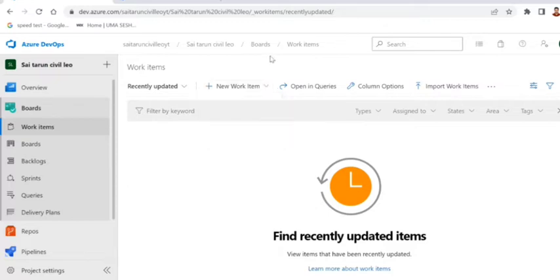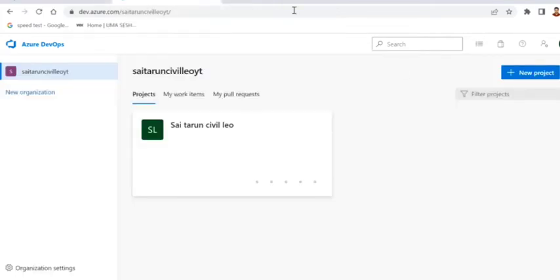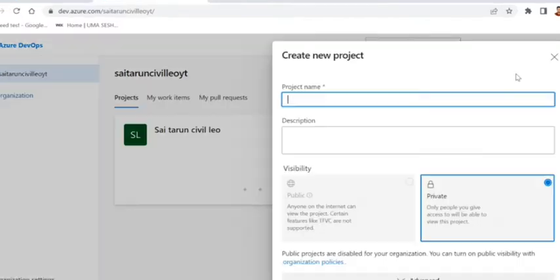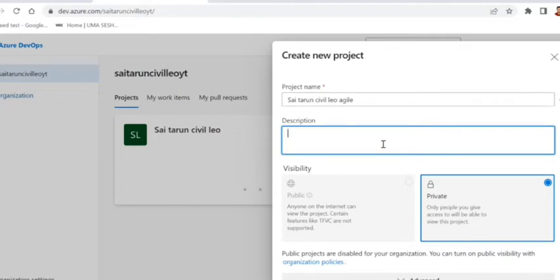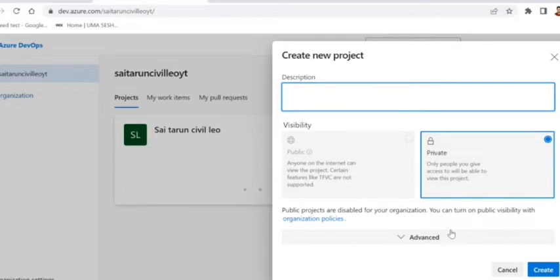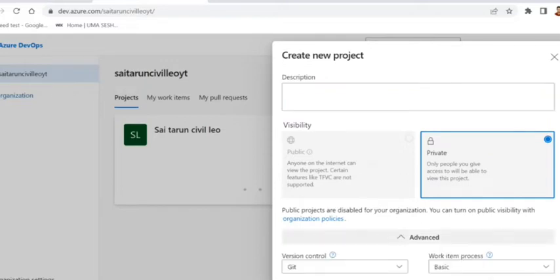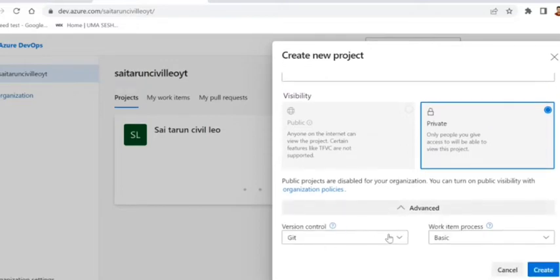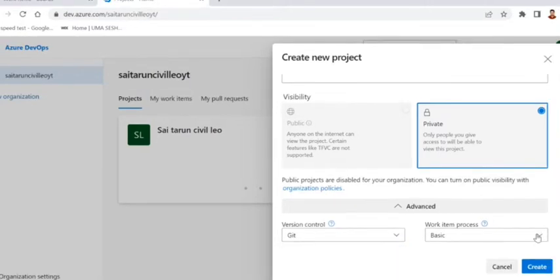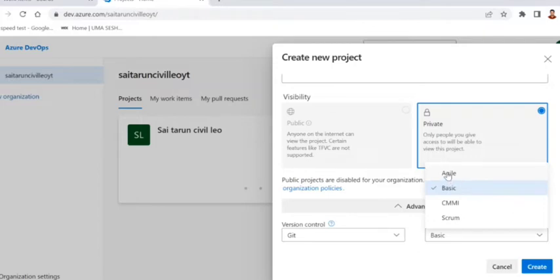In the agile process or in the scrum process, we can find more options like bug, user story, tasks, and let me show you how they will be by creating one new project. Here we want to create a new project, so we have to use some project name and description, and it would be private for us only. In advanced, here we can find which version control, like Team Foundation Version Control or Git.